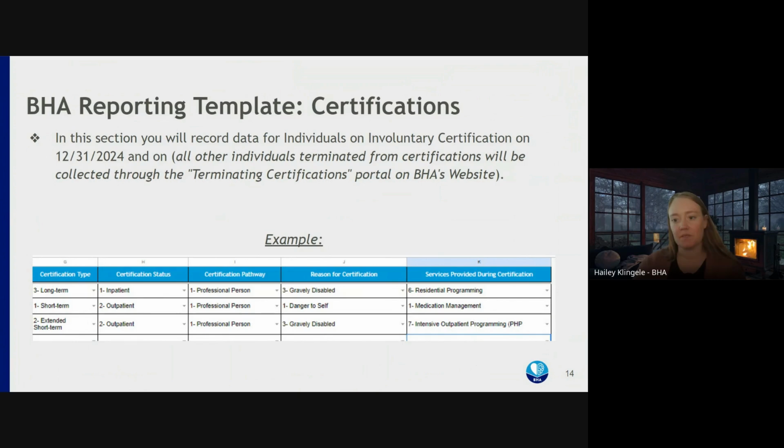The next tab is for certifications. In this section, you'll record data for individuals that are currently on involuntary certifications on December 31st of 2024 and on. All other individuals terminated from certifications will be collected through the Terminating Certifications portal on BHA's website. On the bottom of this slide is an example of what this tab should look like. And on the next slide, once again, we'll review the columns, excluding demographic information.